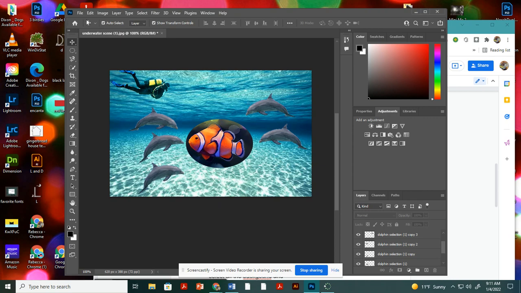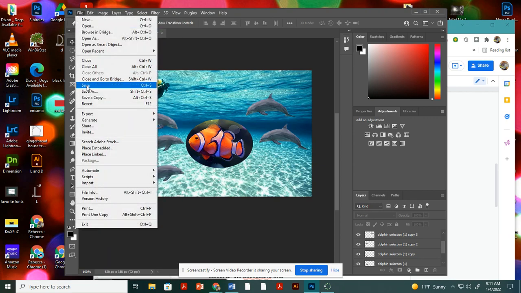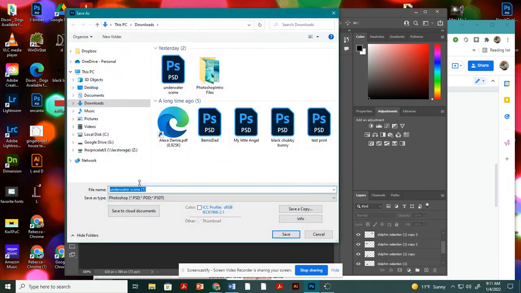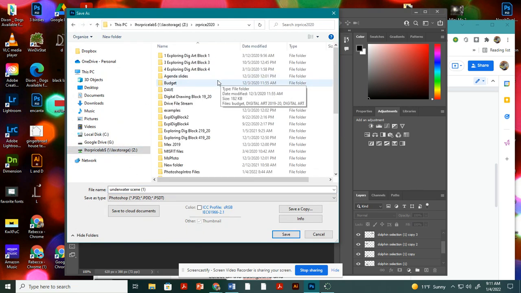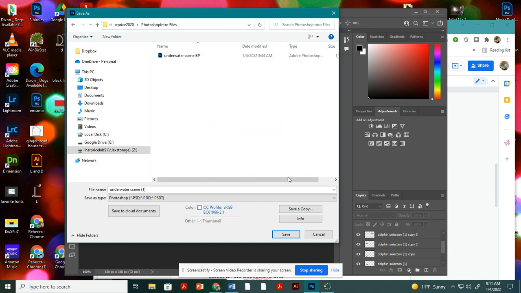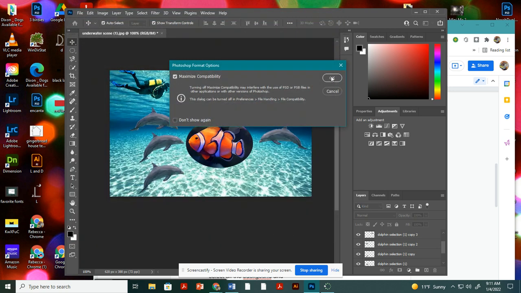All right, I'm going to save. File. Save as. Underwater scene, Bryce Drive, find my folder. Or just save to your computer. And I'm going to hit save.